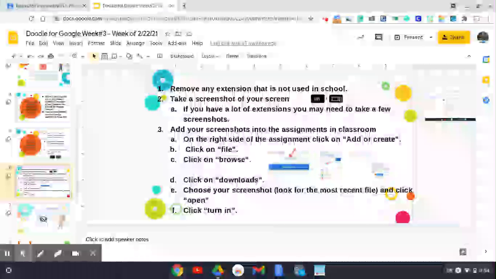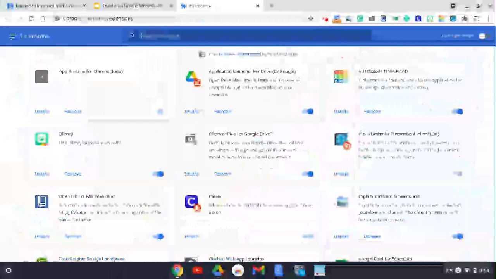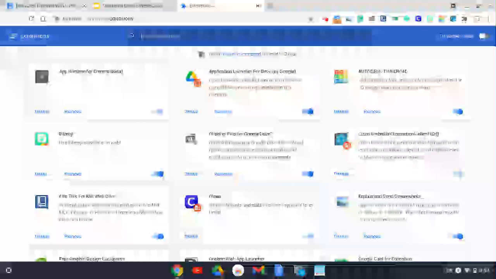Okay, the first place that you need to go to is this gray puzzle piece. This is how you get to your extensions. You click on that, and then you're gonna go down to manage extensions. So what this is gonna do is it's gonna show you all the extensions that you have on your Chrome account. Anything not related to school should be removed.